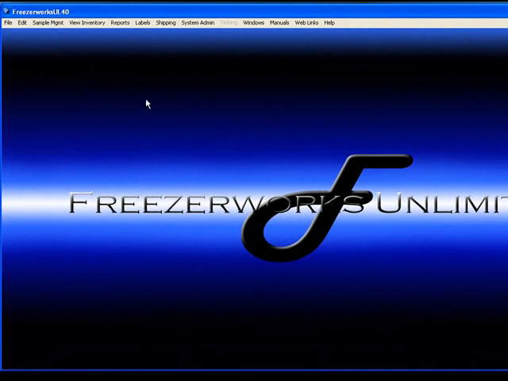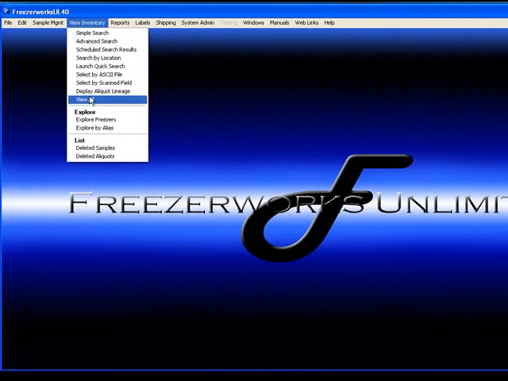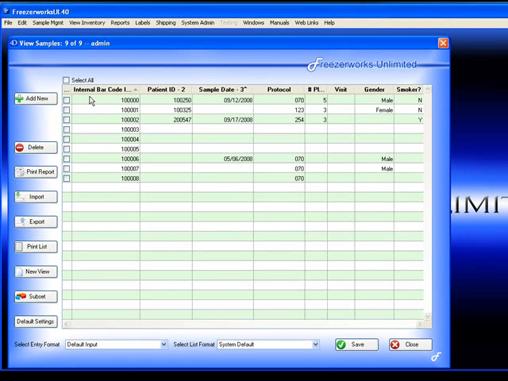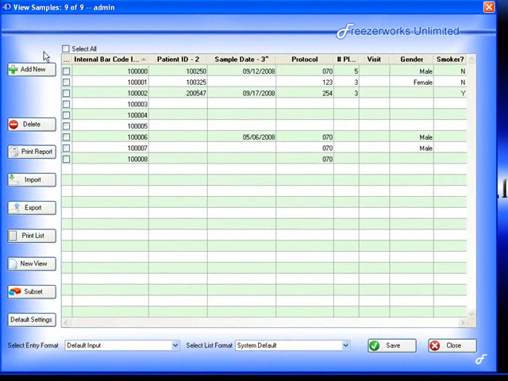Let's go ahead and look at list views, and the list views have a different look. For example, here I've got a list view of all the samples in my data file. And you'll see that this will look quite a bit different. We have a lot more colorful buttons here, and new options as well.